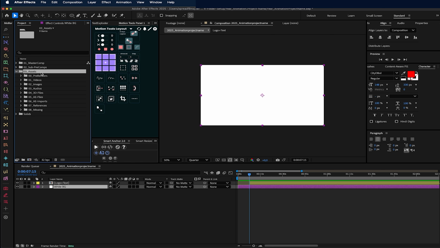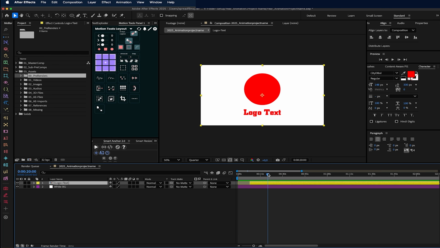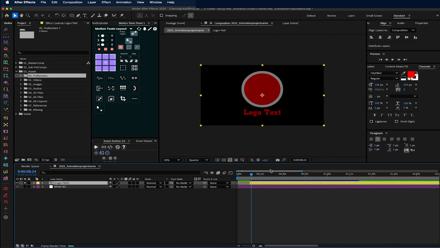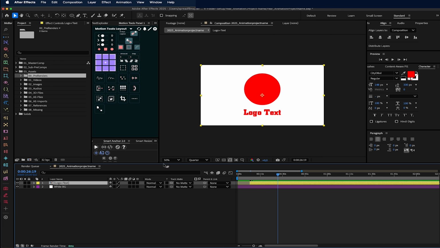Then under assets, I also have many folders. I will go one by one. So 00 pre-renders. Here I would put pre-renders. For example, I made this logo animation here, and if it's really intense, loads really hardcore, and makes my After Effects comp really slow, I can just solo it, or I can create a proxy, render it out and replace it here. So I can easily dump this render in the pre-render folder, and I understand later, okay, these are pre-rendered, and then I can just replace it.